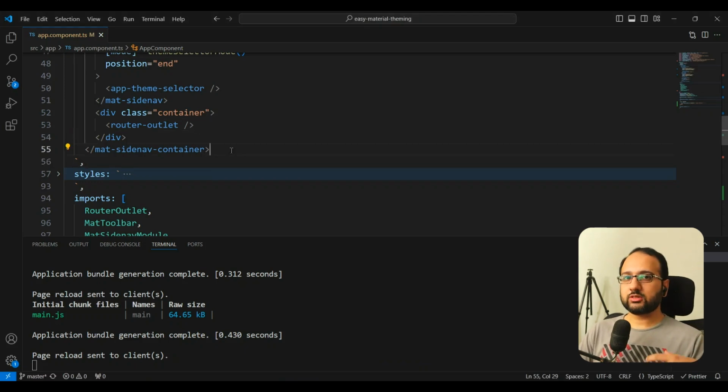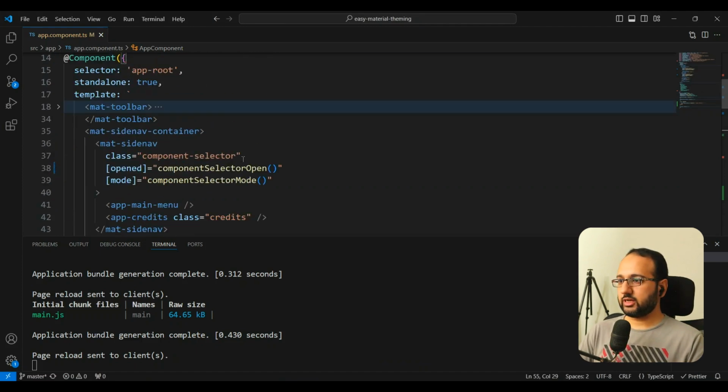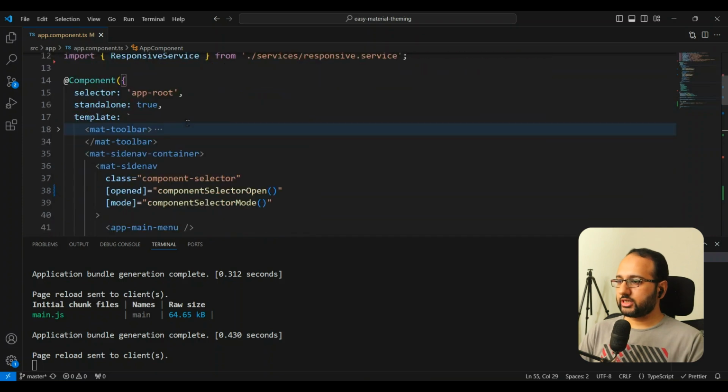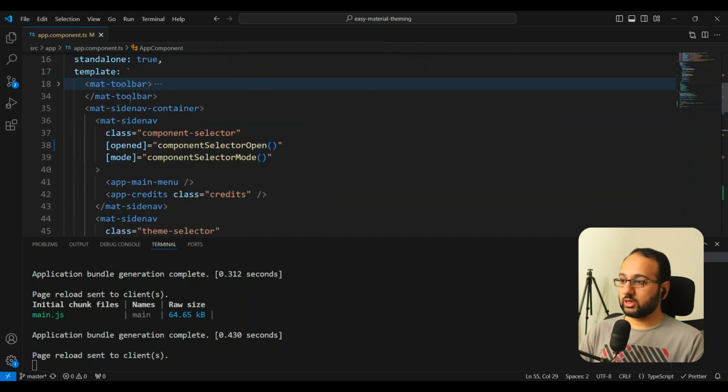But first, let me give you a bit of a code walkthrough so that you know exactly how it's set up. So we have an app component here, which has the toolbar at the top. This has the button, and then we have the side nav container. If you have used Angular Material, you would know that we have a side nav component inside of it. And this is actually the side nav that we're talking about. Then we are passing in the opened input parameter to it, which we are controlling through a signal which we have set up in this component itself.